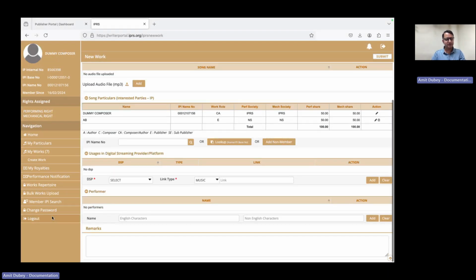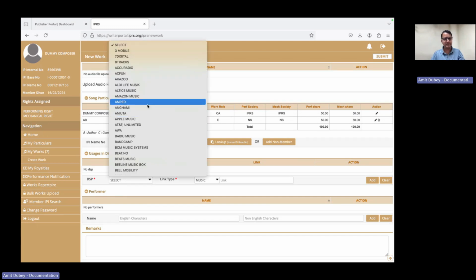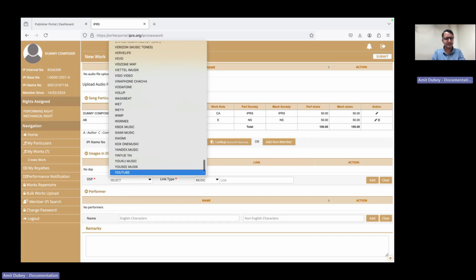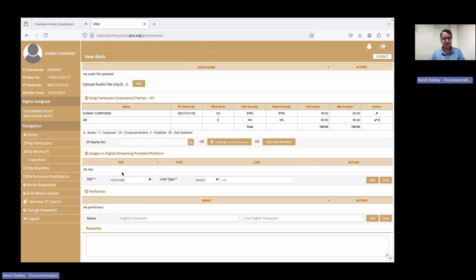Now moving to the most important thing, the DSP link. DSP means digital service provider. Suppose you're providing a link of YouTube. You need to provide the YouTube link of the publisher's YouTube channel. That is important. Or Spotify, whatever is your preferred streaming link, you can select that from this drop down and copy paste the link of that particular song and add it over here. This is how you can submit. After everything is populated, you can submit from here. So this is how you can ingest, register single works.